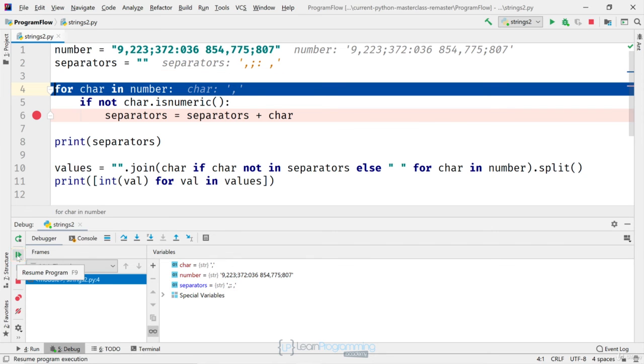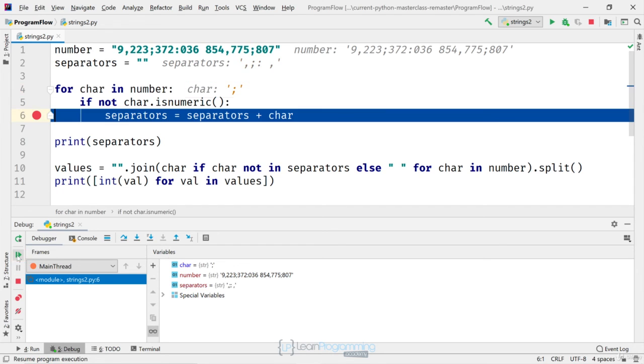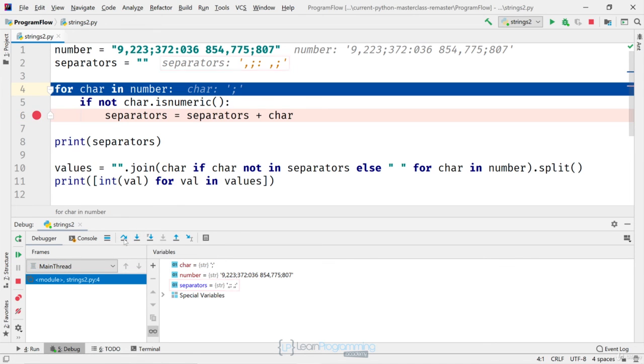This time, as the last one that will match, we should get the semicolon, which is before the 807, and then there's obviously no other characters. So I'll click on resume. We've got the semicolon, and step over once more, and that's been added to our separators variable.